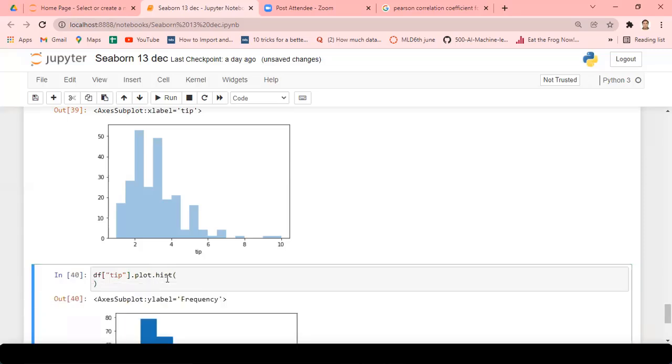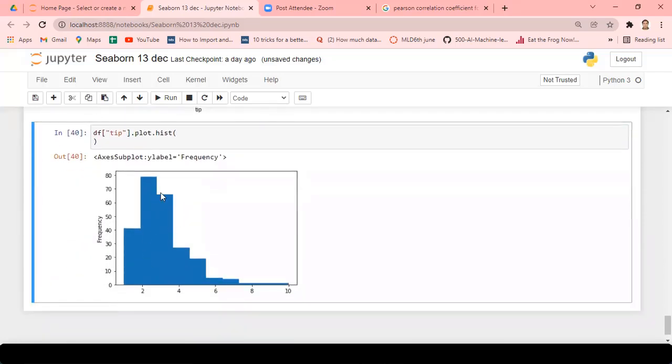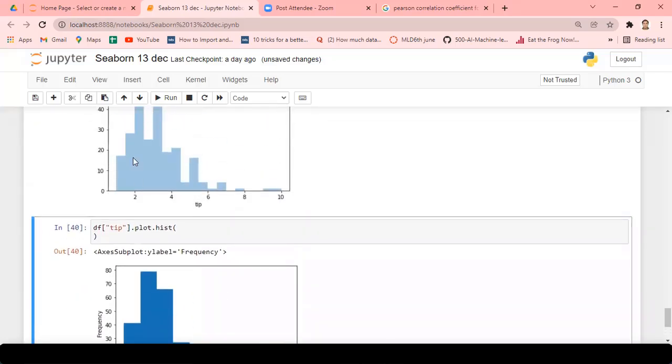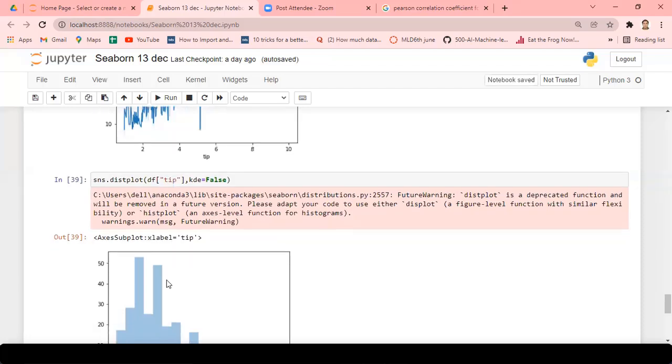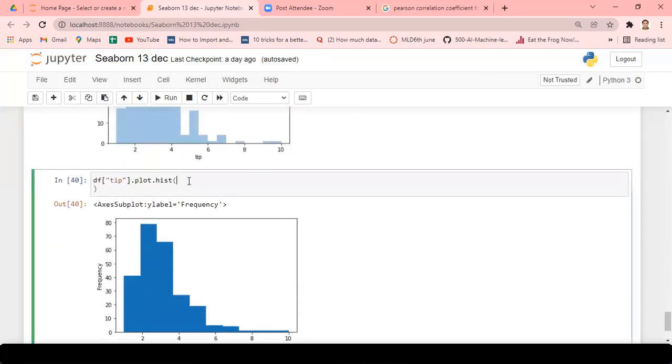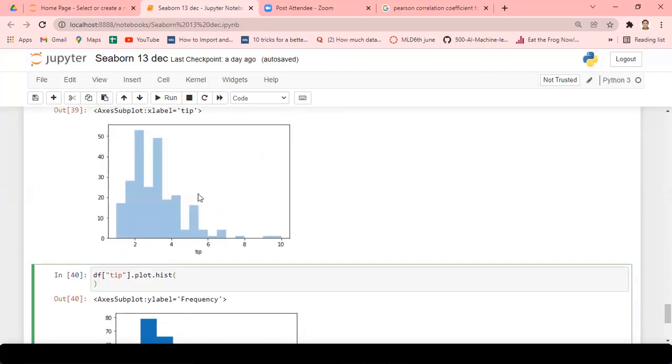Same thing I'm going to get. See, without even using Seaborn, pandas has Matplotlib built in, so you can use that. Whatever plot we are doing, we can do directly with the help of pandas. But Seaborn looks much more beautiful. It looks much better than the graph you get with the default Matplotlib library. These are very colorful.